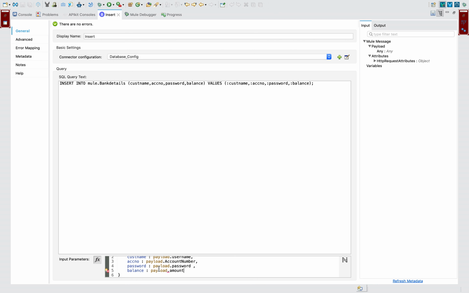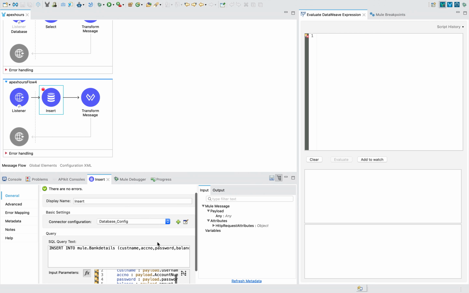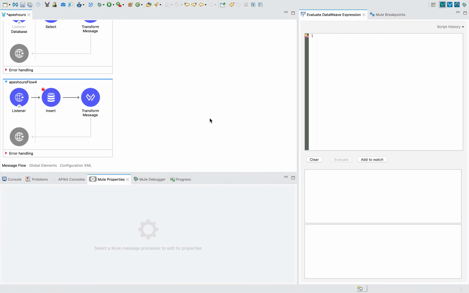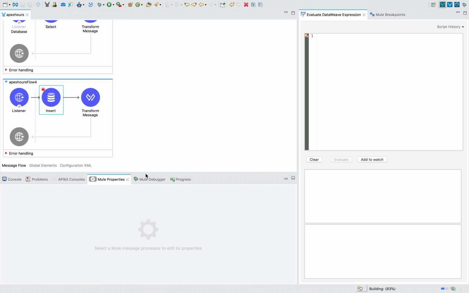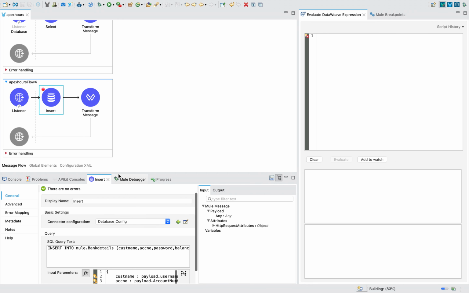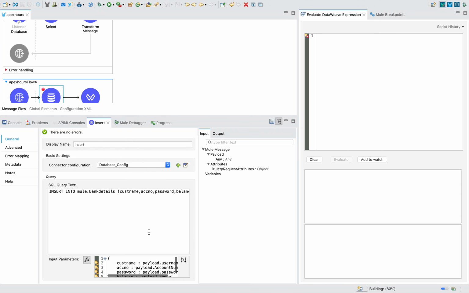In this way I can dynamically change the values and insert the data. Alright, so we are all good. Save it. While this is getting deployed, I wanted to reiterate about the syntax that is really important from an interview perspective or certification point of view.